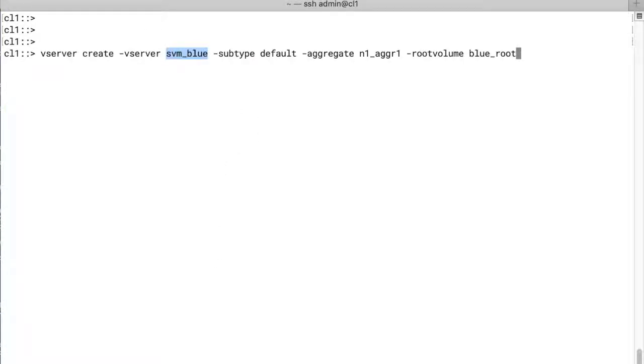The subtype by default is default. Most data SVMs you create will be of this subtype. You could choose to create a storage virtual machine that would serve as a destination storage virtual machine for data protection. Then that would be a DP destination subtype. But we keep it default this time.